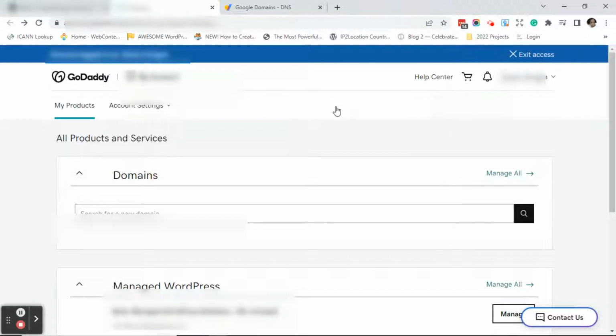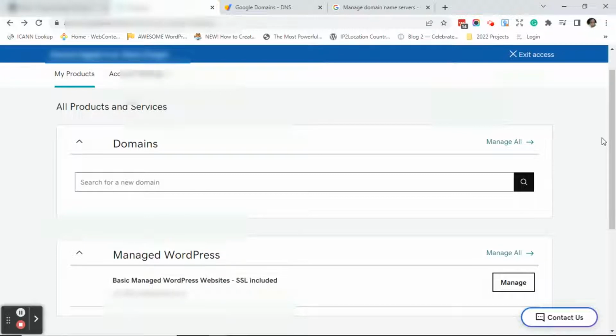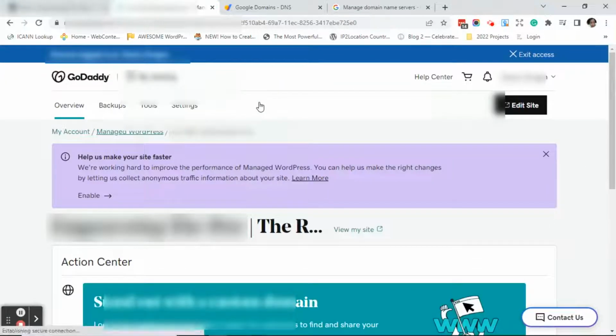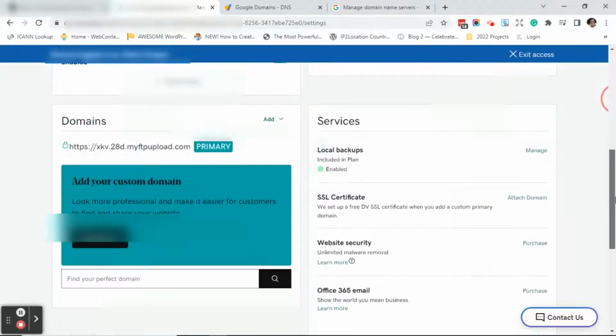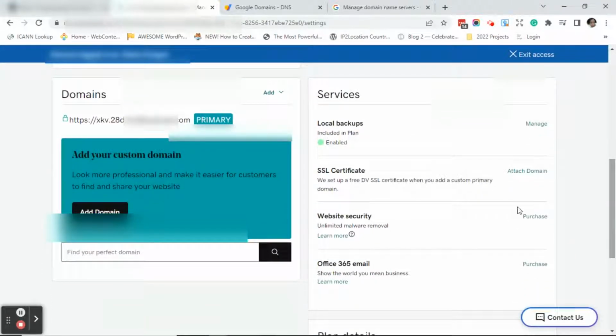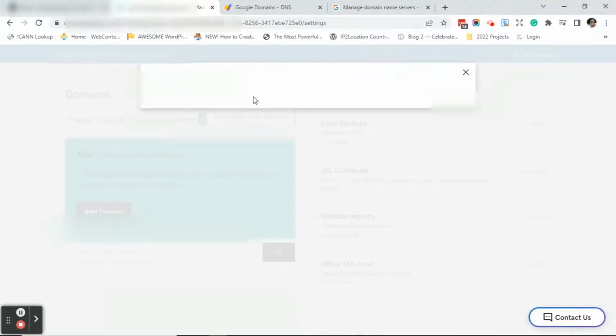As you can see, this client does not have any domain names in GoDaddy at all. However, she has purchased the Basic Managed WordPress Hosting. To the right of the Basic Managed WordPress, go ahead and click on Manage. Click on Settings. Scroll down until you see Domains. Click on Add to the right of Domains. Click on New Primary Domain.